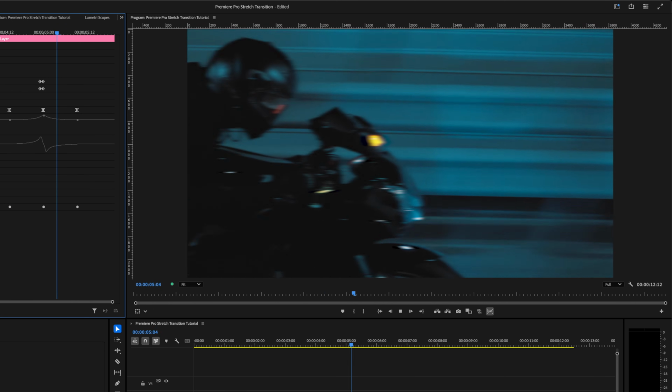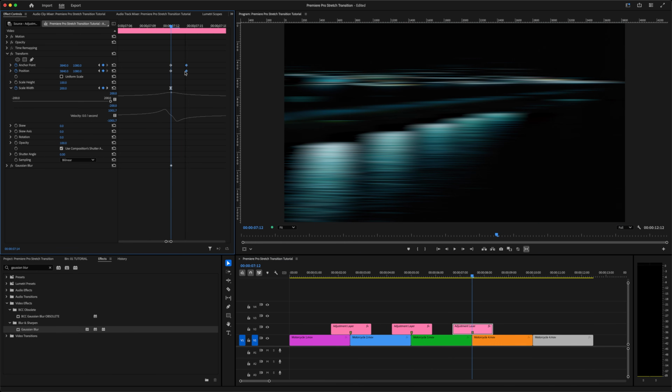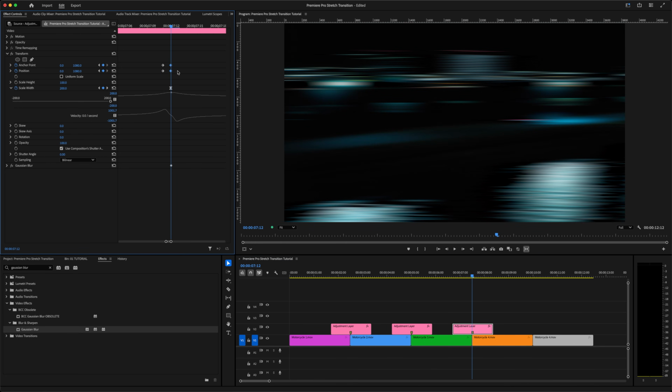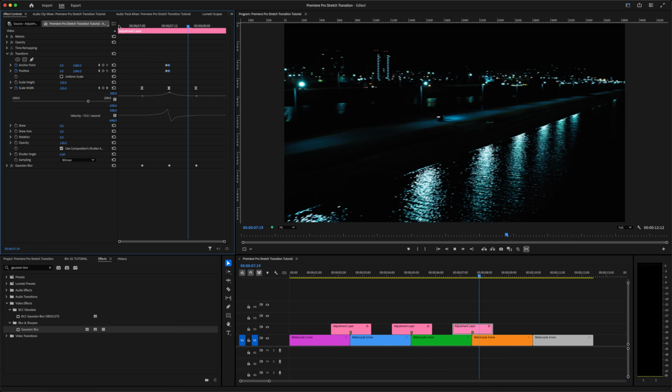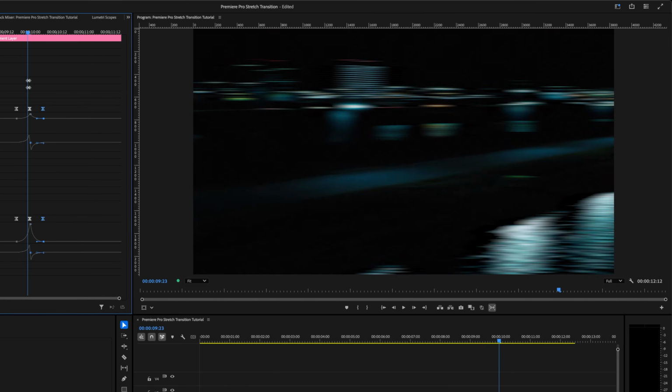The first clip stretches out to the right, and the second stretches in from the left. To switch directions, just reverse the order of those keyframes. And now the first clip stretches out to the left, and the second stretches in from the right. And you can play around with the keyframe distances, scale widths, blur amounts to create a whole variety of different stretch transitions.